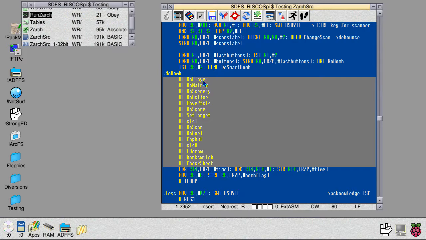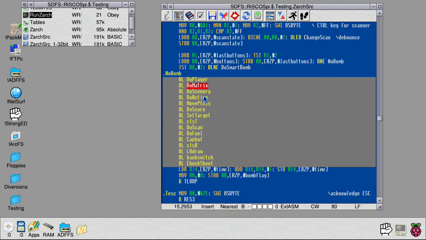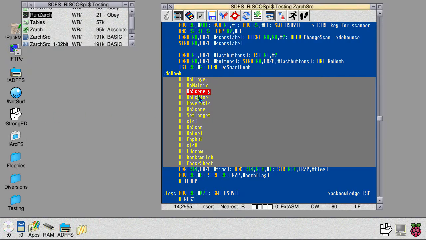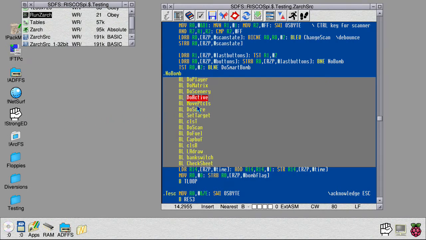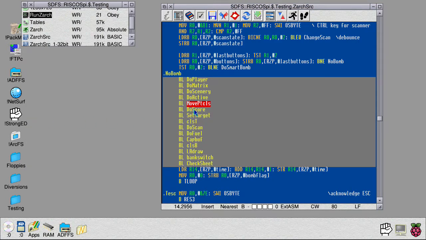So what this does is update the player. Not quite sure what matrix does. We can probably find out actually. Set up, there you go. Set up some, it does all the movements. That I suspect plots the scenery. Yep, plots all scenery. That I suspect probably moves ships. Yep, move and draw all beasties in the active object list. That I suspect is doing the particles. Yep, particles.